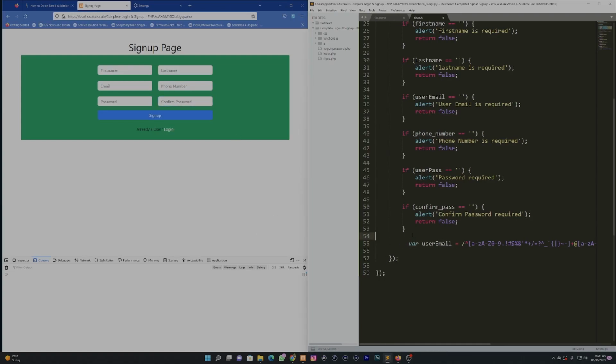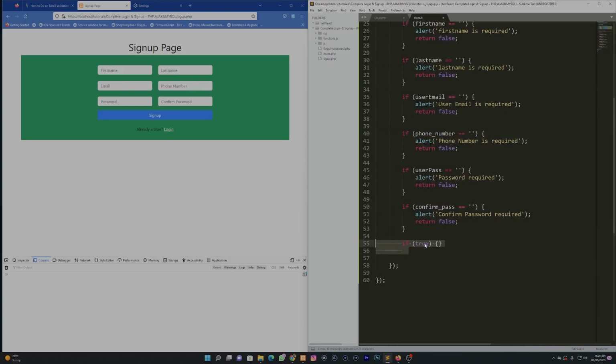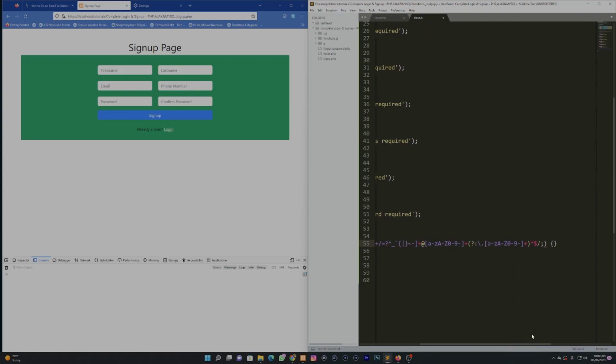I'll do an if check here. So if, then I'll do away with this because I don't want to set another variable to what you have there. So I'll put this here. So if this works, then I think we can do .test. Inside the test, we're going to pass our user email there.